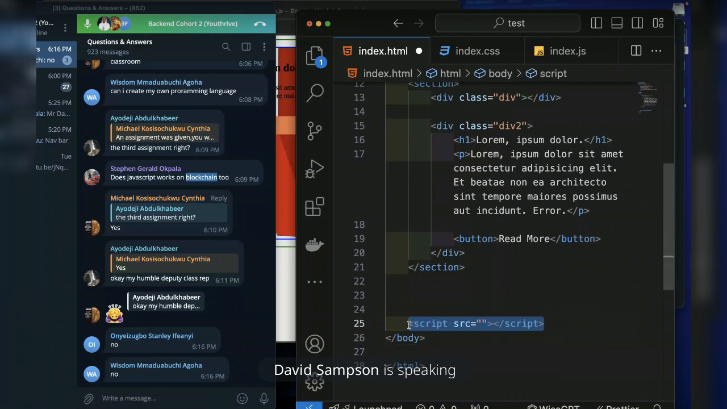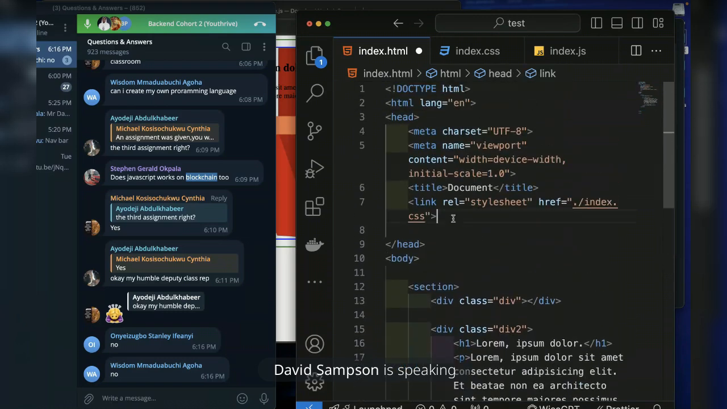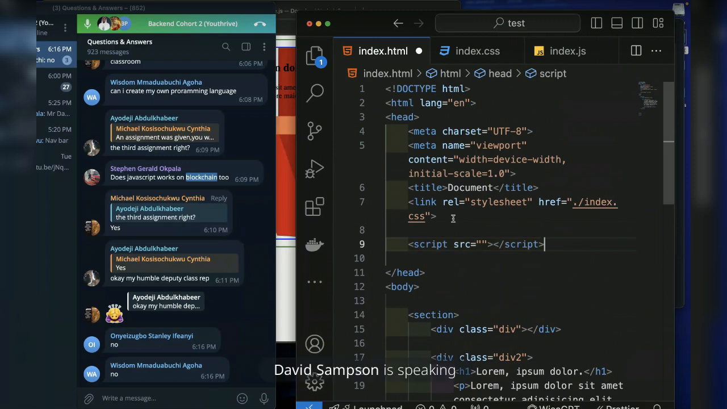Now, but linking it as the last thing in the body does not mean that is the only way to link it. You can actually link it at the head here. You can link it here at the head, but if you link it like this, it might cause your browser to crash. So there is one keyword you need to add if you are linking it at the head, and the keyword is called defer.